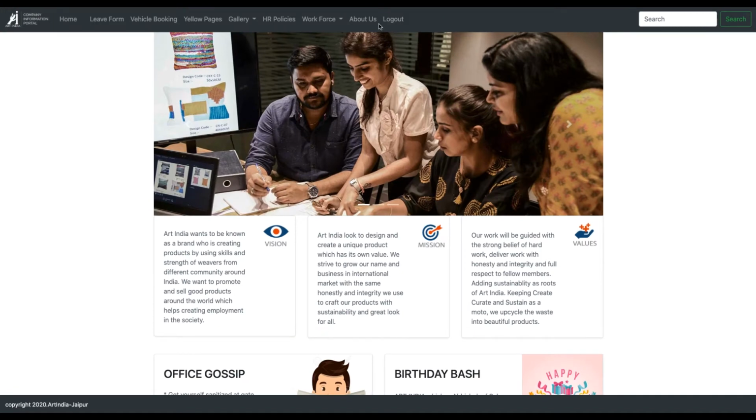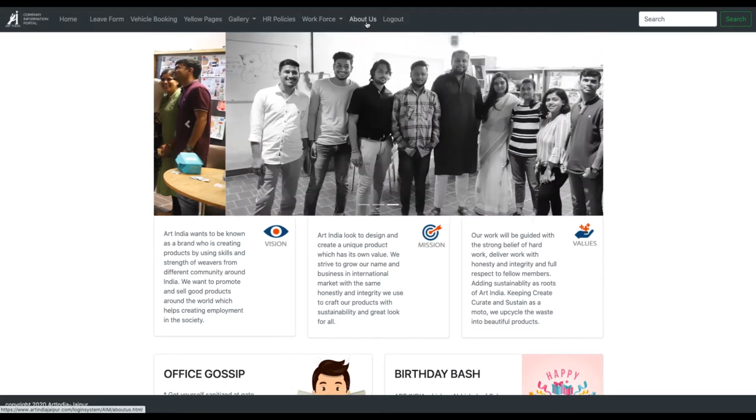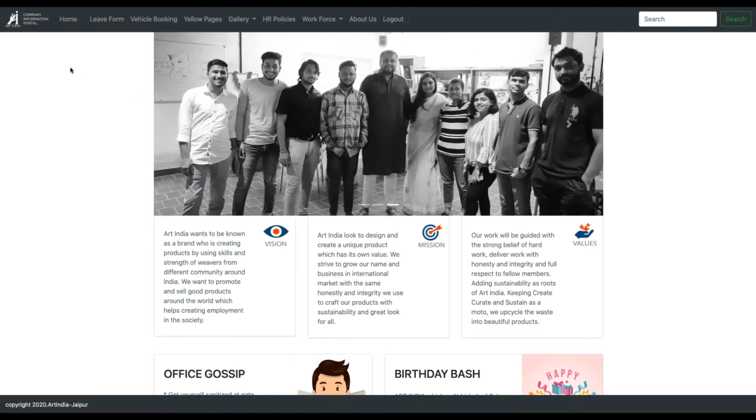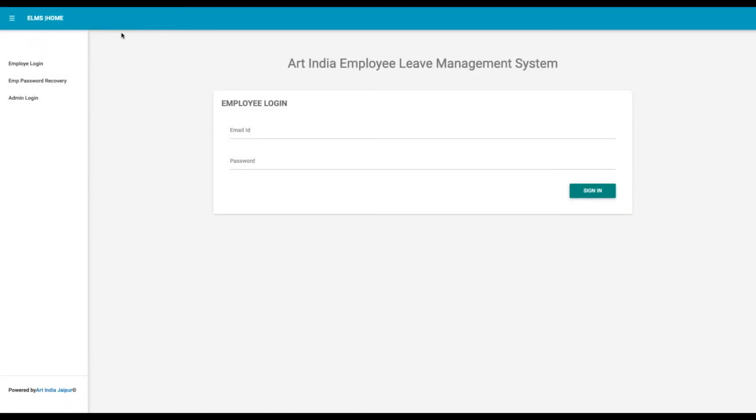When we go down a little, we will see our participation and awards. Let's see the navigation bar. We have Home, Leave Form, Vehicle Booking, Yellow Pages, Gallery, HR Policies, Workforce, About Us and Logout. Let's start with the Leave Form, which is one of the important parts of this. When you click on it, you will land on the dashboard of the Art India Employee Leave Management System.